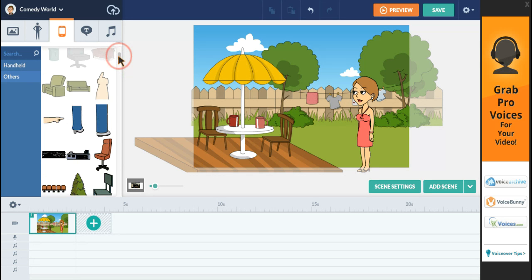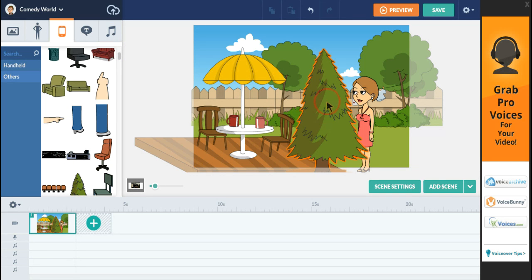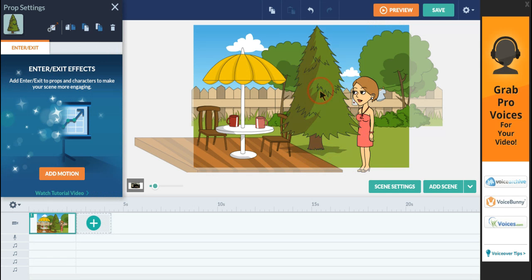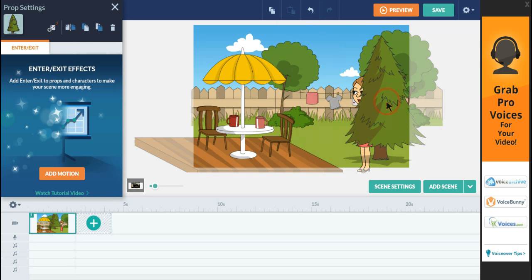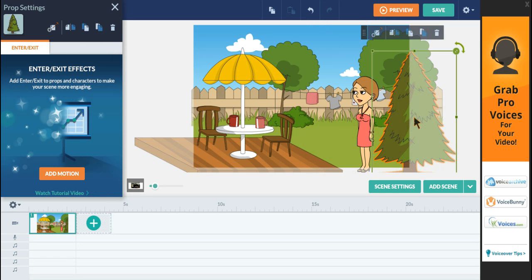So we'll just select something random. And again, GoAnimate does do the drag and drop, so we'll just put a random little Christmas tree over here. And you can navigate your tools, move them wherever you would like in your picture to suit your needs.